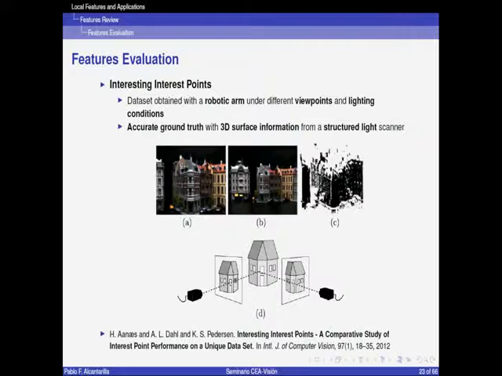Another dataset that I really like is the interesting interest points dataset, introduced by Aanaes and colleagues in 2012. This dataset provides very accurate ground truth because it was captured with a robotic arm, and they were also using a structured light scanner, so the evaluation already provides a 3D scan for each of the images in the dataset. You also have many different viewpoints and many different lighting conditions. So this is the ideal dataset in case you want to evaluate a feature detector or descriptor that you want to be invariant against different lighting conditions.